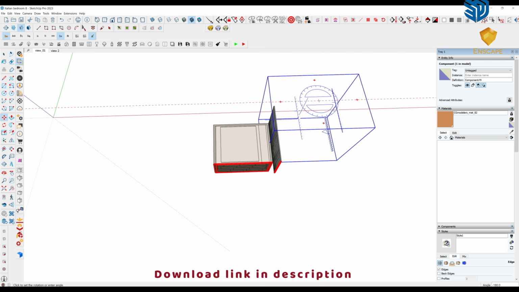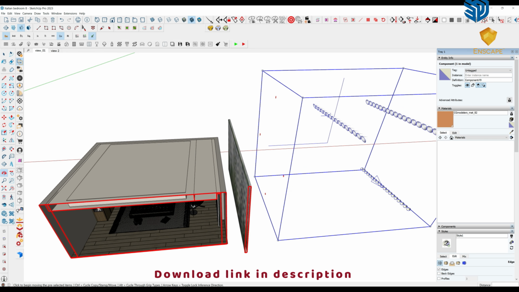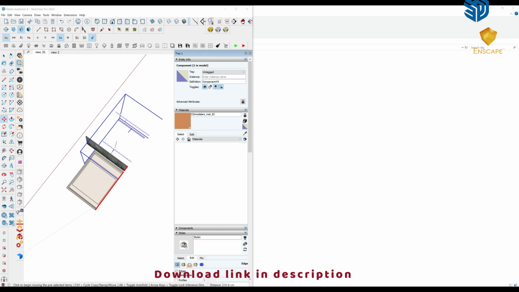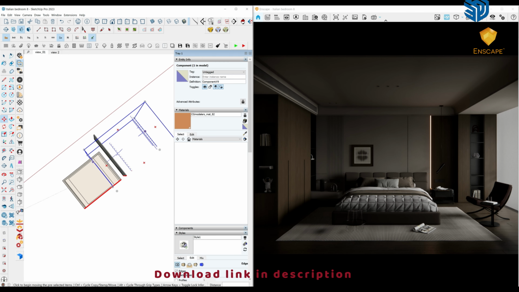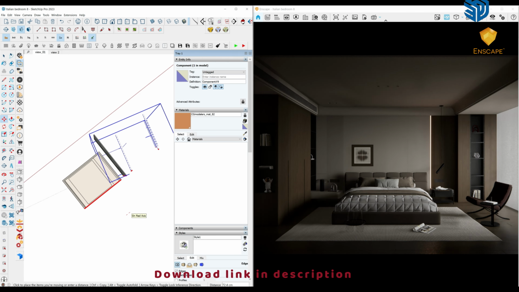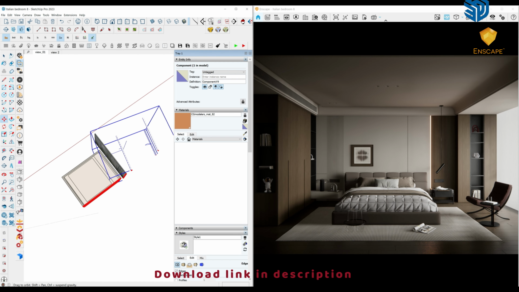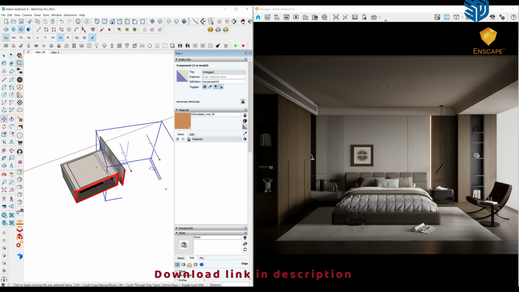I'll make different types of lights for the different scenes, for living rooms, bedrooms, bathrooms and different types of scenes. I'll adjust it. Now I increase the exposure a little bit.